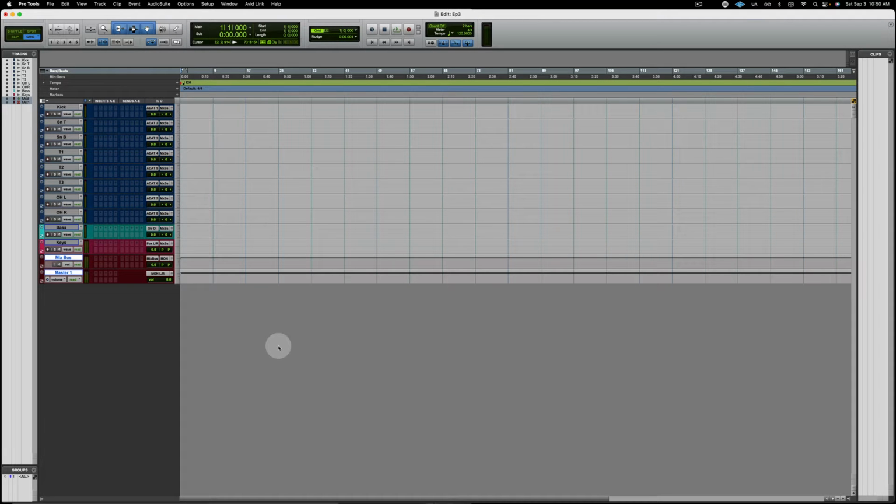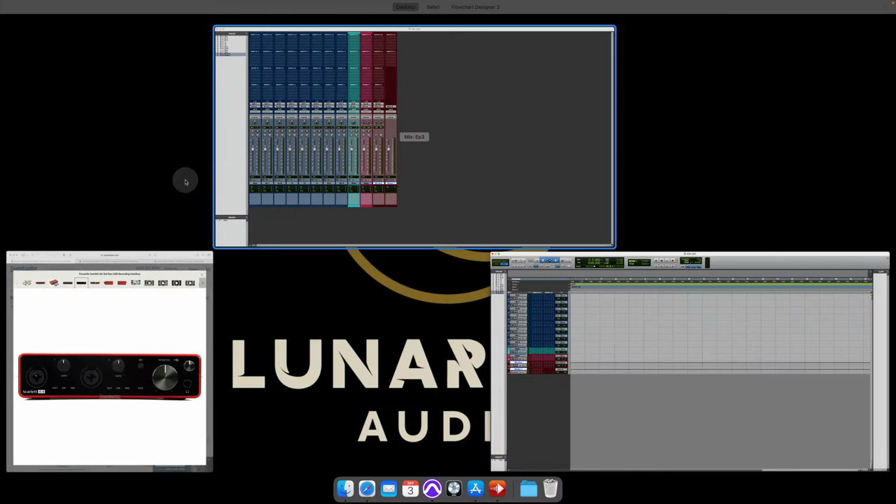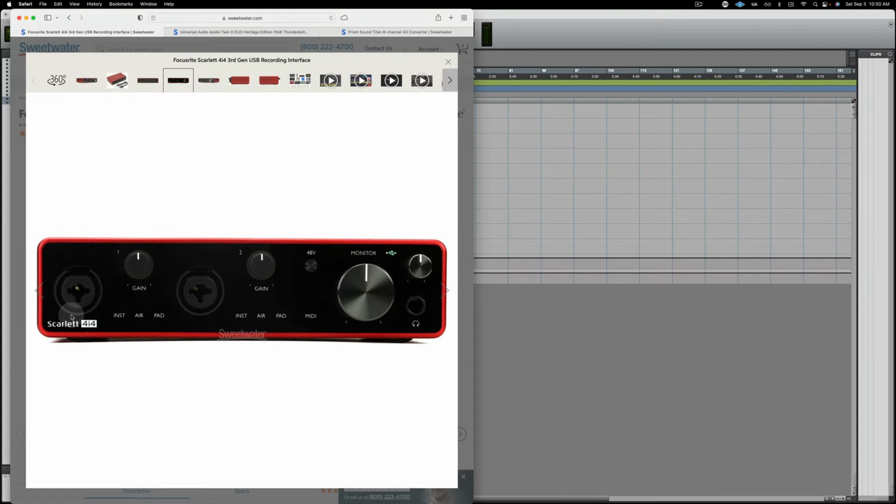Today might be a bit of a longer one. We're going to be looking at the I/O setup window. Now, what is the I/O setup window? If we look at any interface, it has I/O. Like we've talked about, I/O is ins and outs.